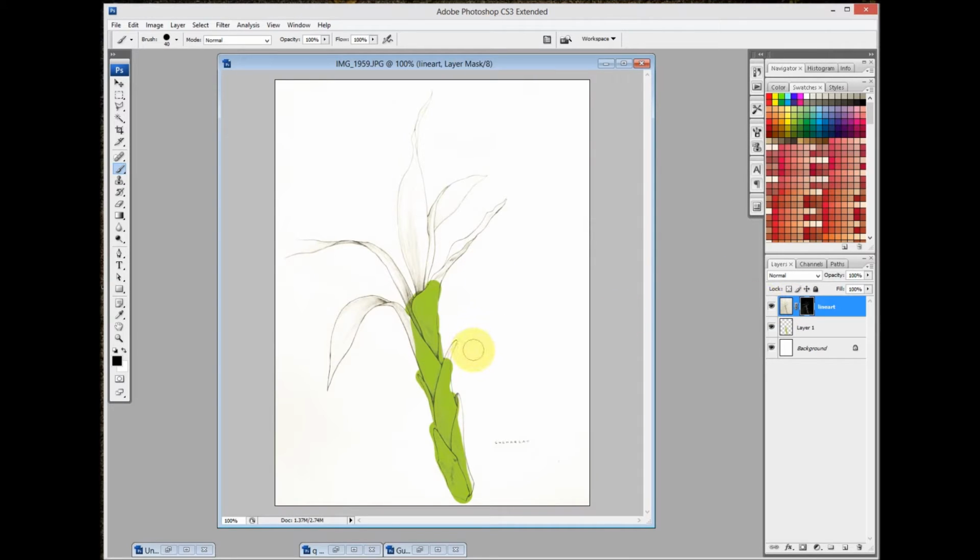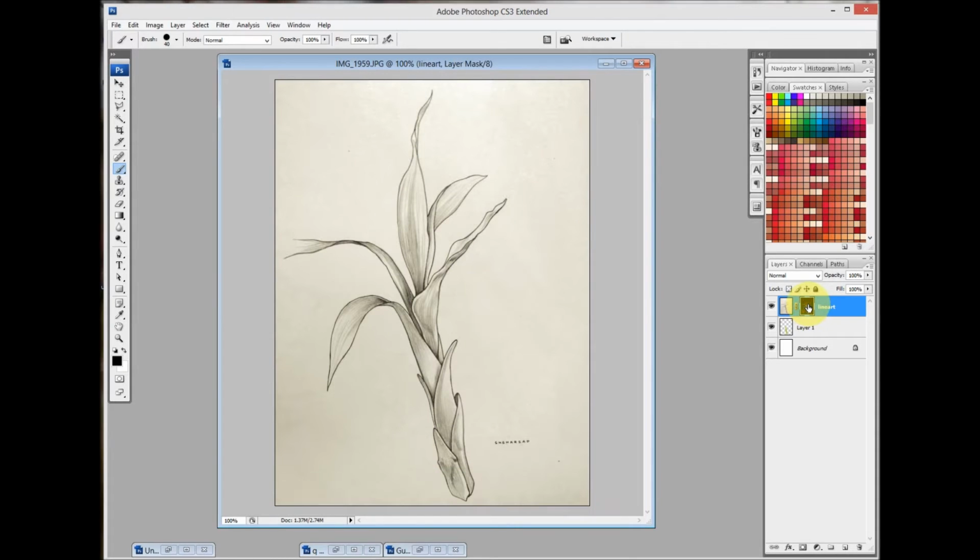If you want to go back to your original image at any time, you can simply delete your mask by clicking and dragging it into the recycle bin, or you can hold down Shift and click on it to turn it off, to turn the visibility of the mask off, and compare with your original image.